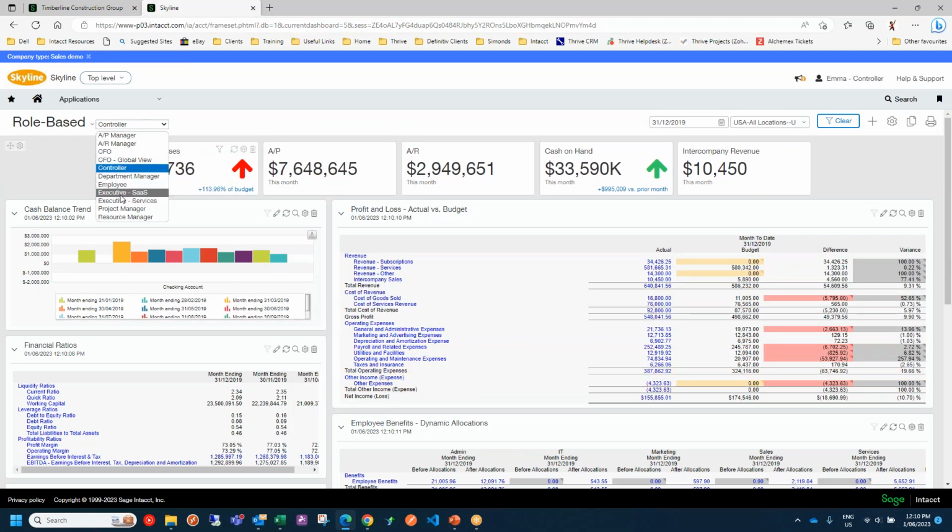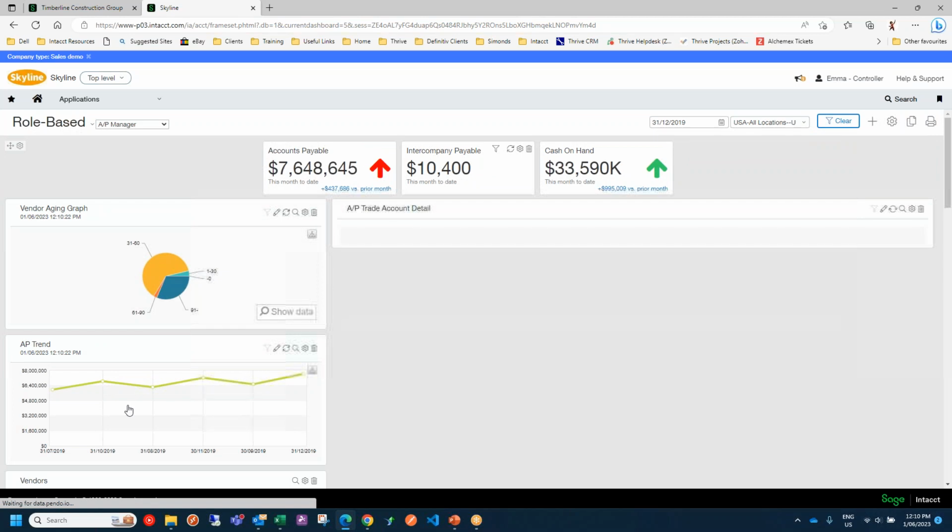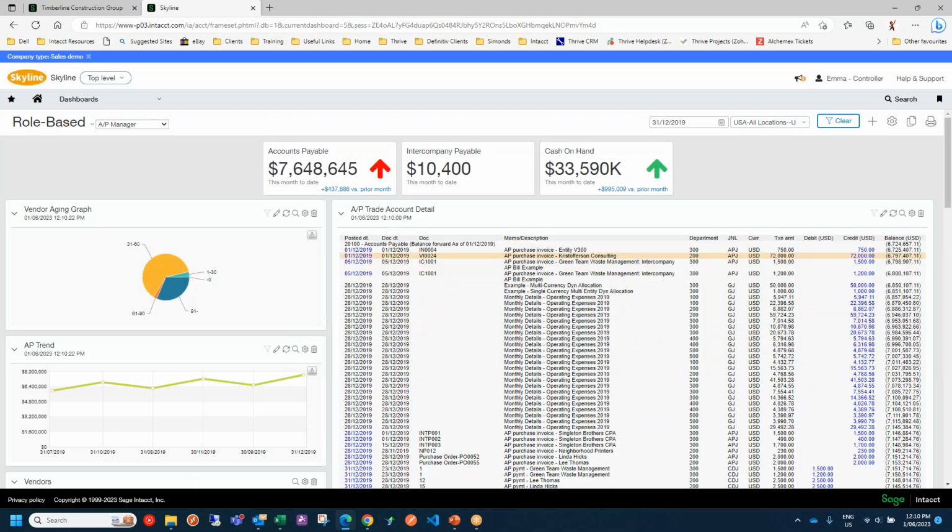And we can have all sorts of different dashboards. You could have your AP. And so it's presenting all of your vendor aging and even all the transactions. So there's a variety of components that can go into your dashboards, lots of power in there of what you want to set up and customize for yourself.